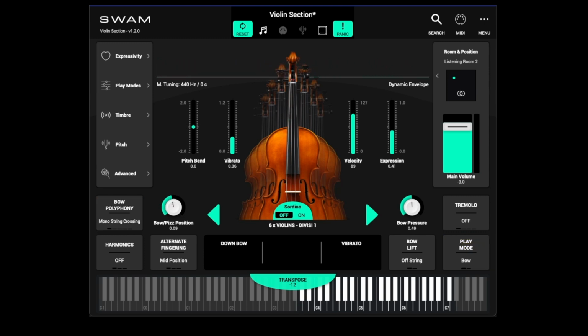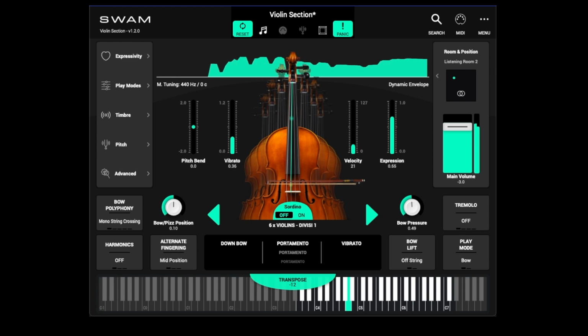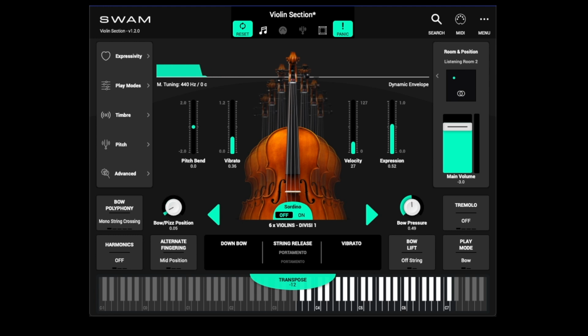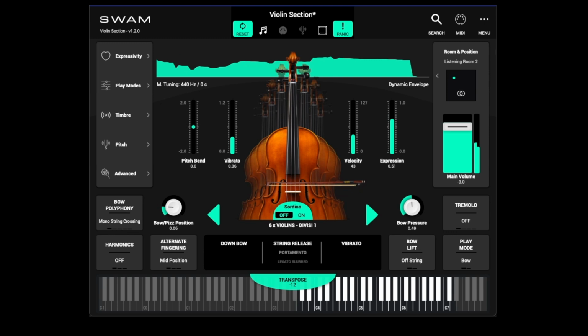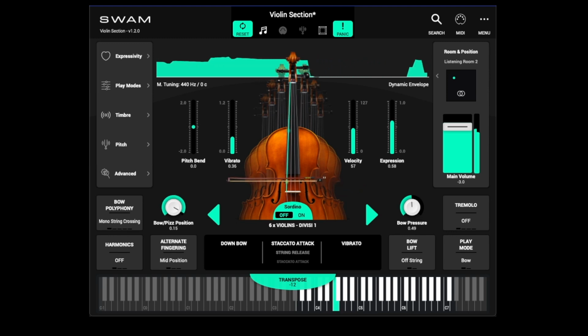We also have control over bow position. We can play in the center. We can play close to the bridge or sul ponticello. Or near the neck, sul tasto.